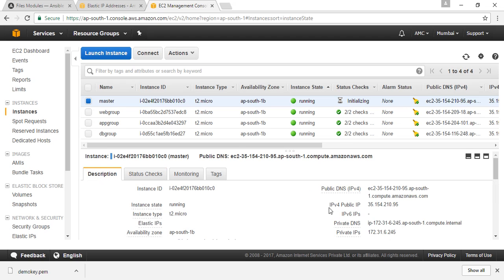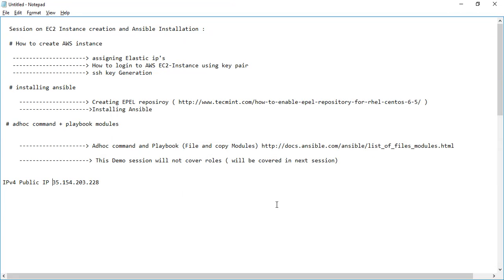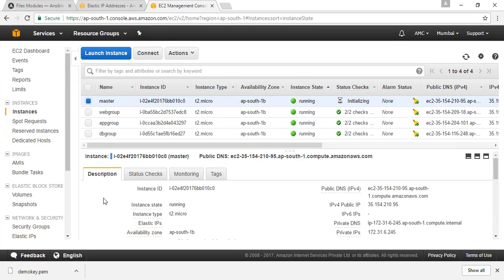Now if you see, this is a new public IP assigned to this instance that we restarted. So I'll copy this IP. And if you see the IP here, it has been changed. So to prevent this, what we'll be doing is assigning an elastic IP. Once we allocate an elastic IP, we could see the same public IP replicated in the elastic IP column.